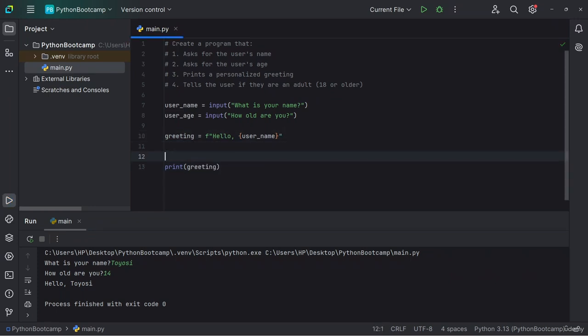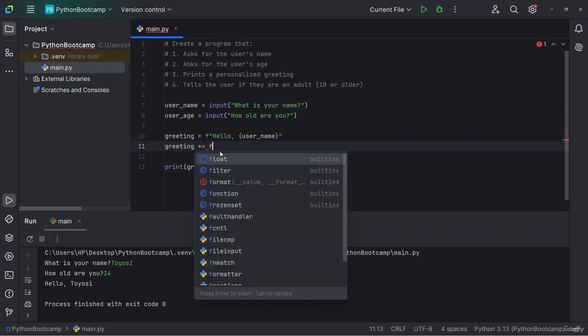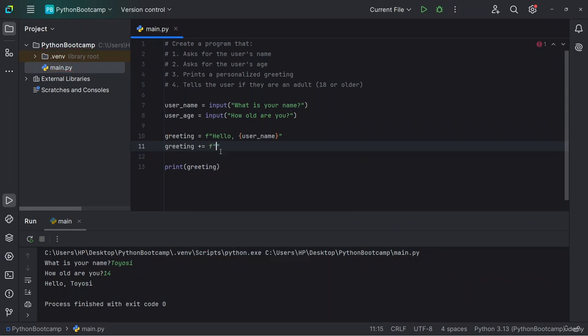To update our greeting, we can use the assignment operator. We can say greeting plus equals, so we want to update the value of greeting. We can have another f-string: user age, "you are years old." Now we can put a space there so that when the user is providing their input, there will be a space between the prompt and the input.